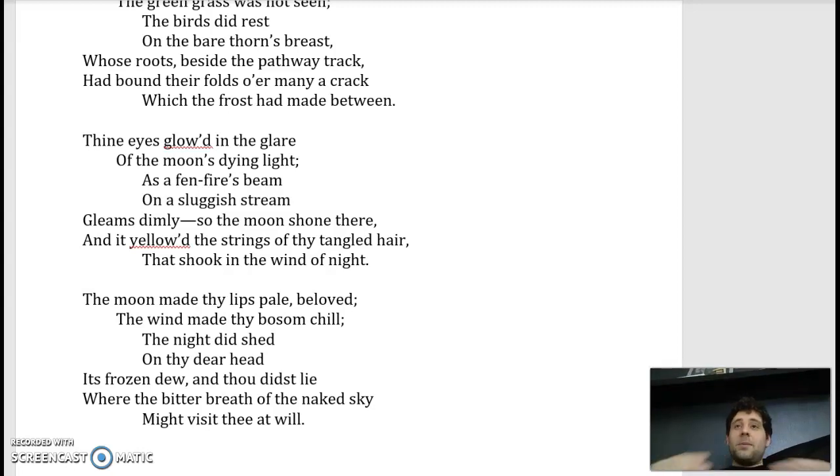So again, now we get this classic romantic image of a beautiful woman with glowing eyes, but they're glowing in the glare because the eyes are open because she's dead, of the moon's dying light, the second line showing that. So this should be a romantic image, the moonlight, the eyes glowing, and yet it's empty.